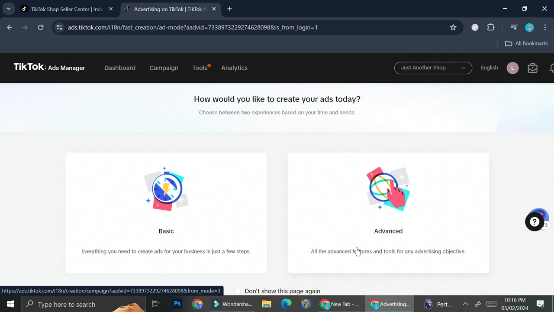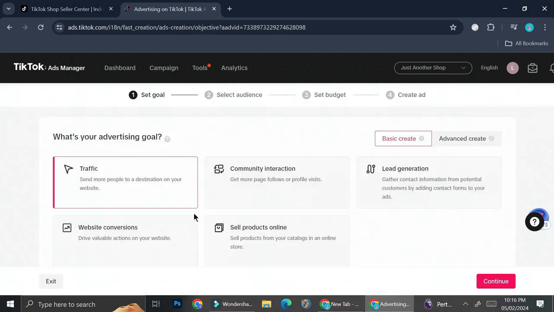I personally love to use the basic one. It is pretty simple and it has everything that I need in it. So for today, I'm just going to go ahead and use the basic ads settings.